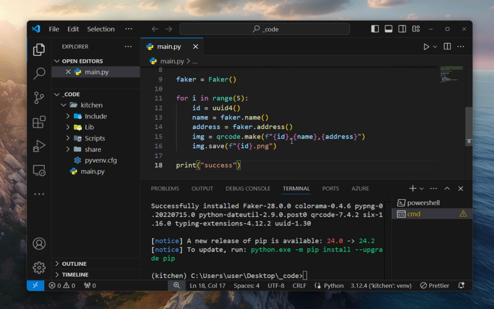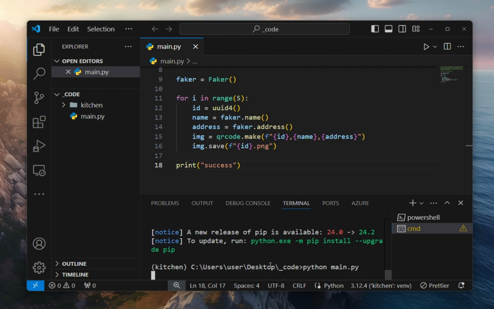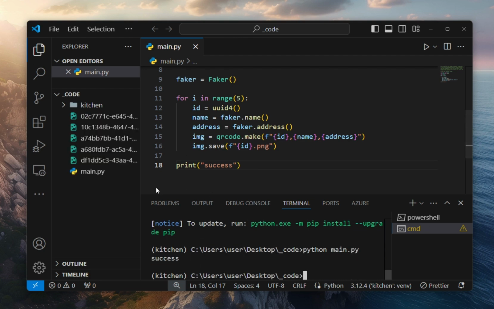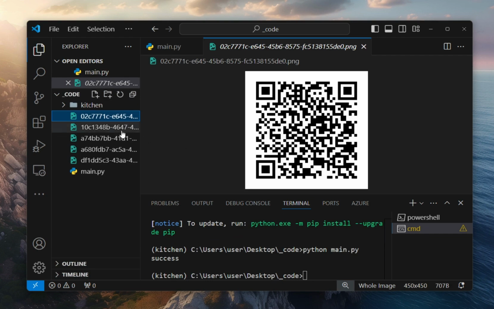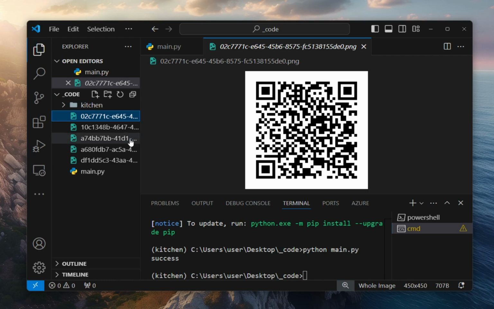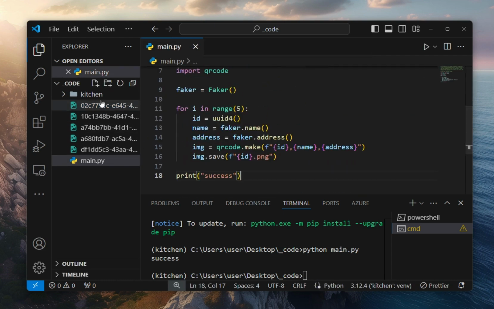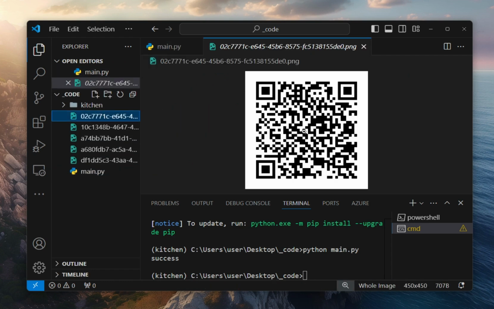This is what our code looks like, and this is simply going to generate our QR codes right here. Let's try this out. If I say python main.py, let's see what we get. Success. And now we have individual QR codes generated right here. All right, so there you go. This is how we can make use of some of these packages to create something interesting. Of course, we can screenshot some of these and try to verify the record. You're going to see the ID, the name, and the address generated here.